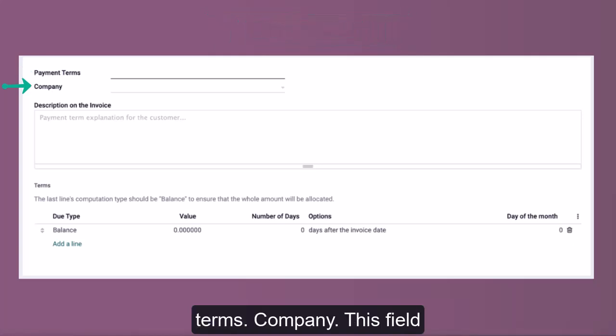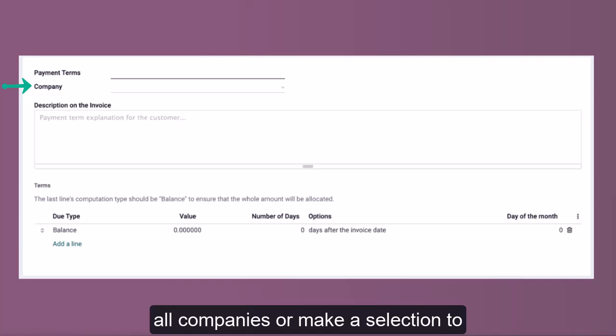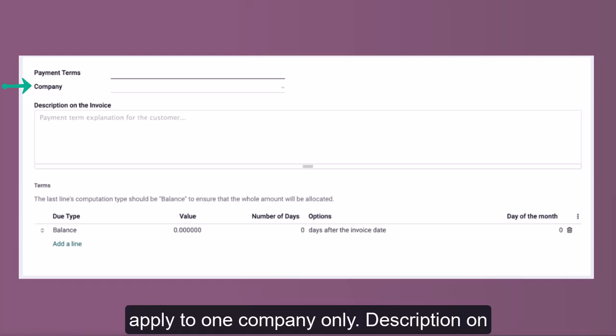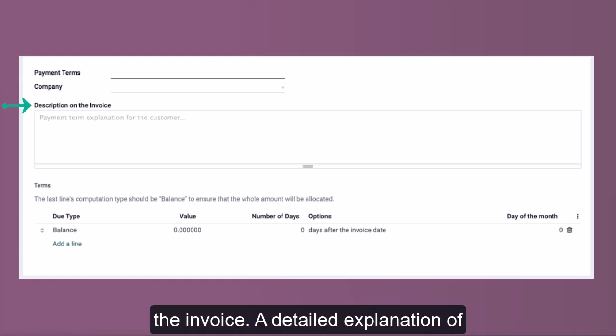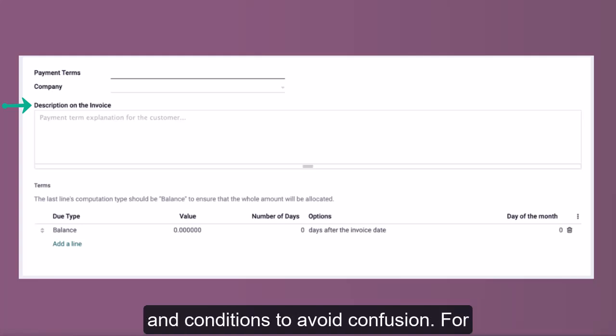Company. This field displays in a multi-company environment. You can leave the field blank to apply to all companies, or make a selection to apply to one company only. Description on the invoice: a detailed explanation of the payment conditions that will appear on customer invoices. You can input a description of the payment terms conditions in more detail so that your customers will understand the conditions to complete payment. It will also help your customers clearly understand the payment schedule and conditions to avoid confusion.